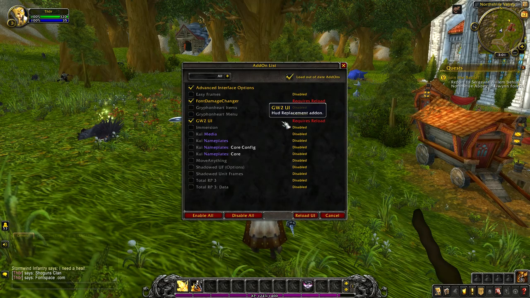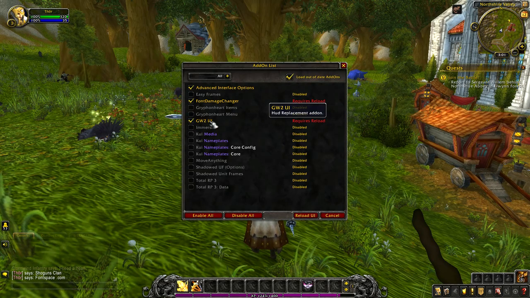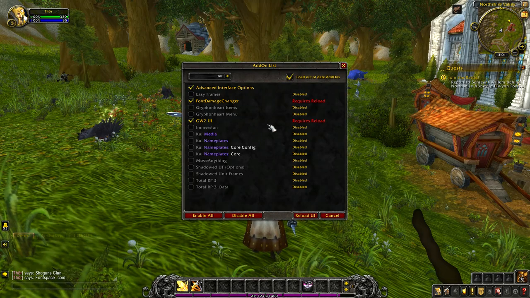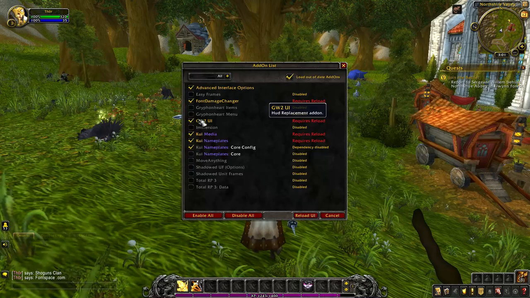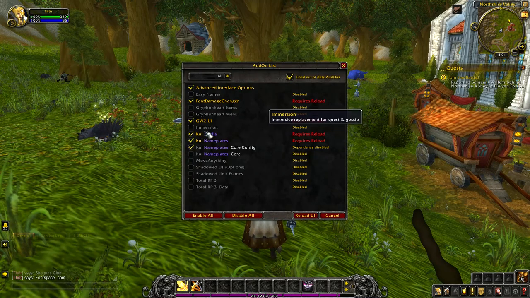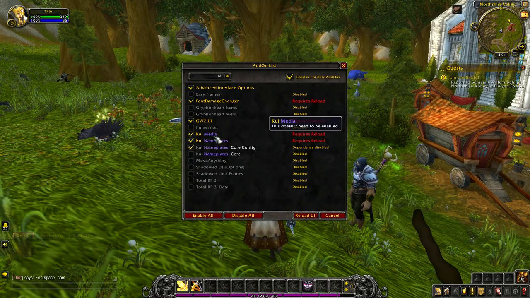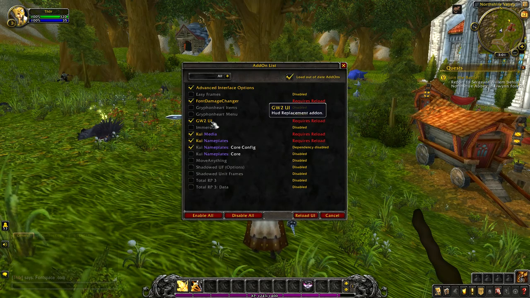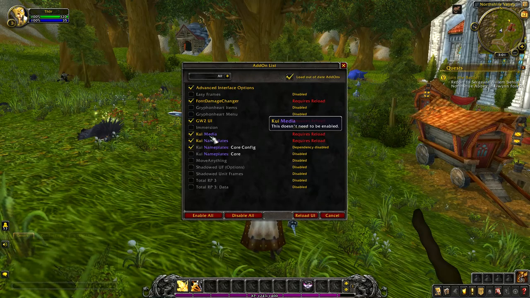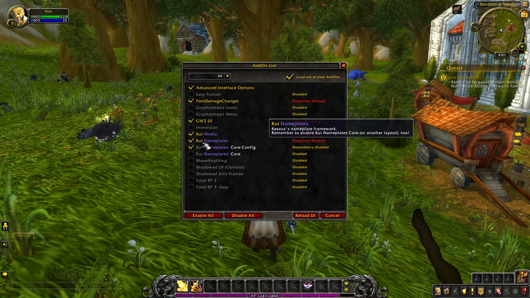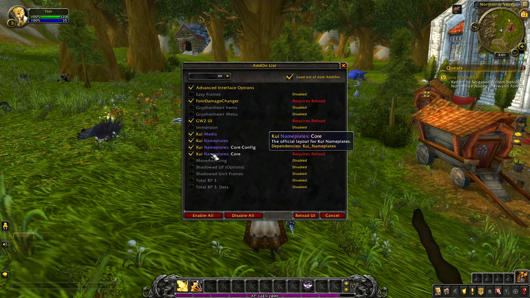GUI 2. This is the majority of how to make World of Warcraft look way cooler, in my opinion. And then this as well. These two things. You go to curseforge.com and look up GW2 UI and KUI Nameplates. These will make the nameplates way better.